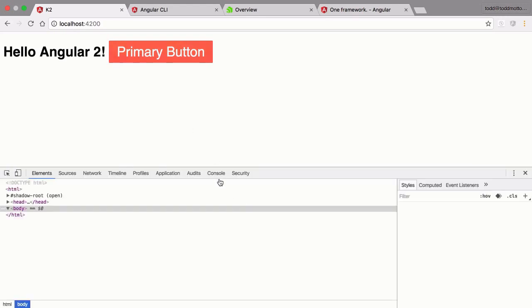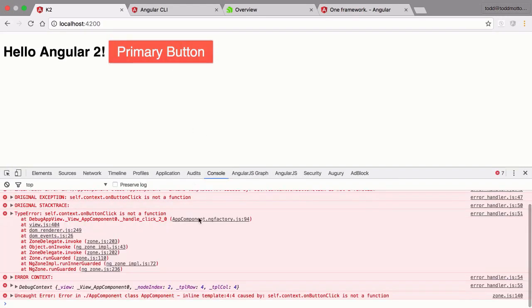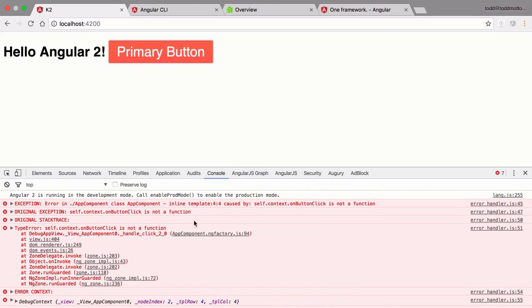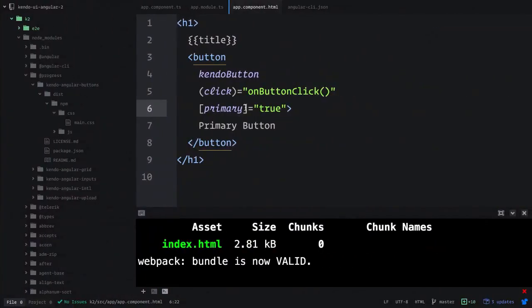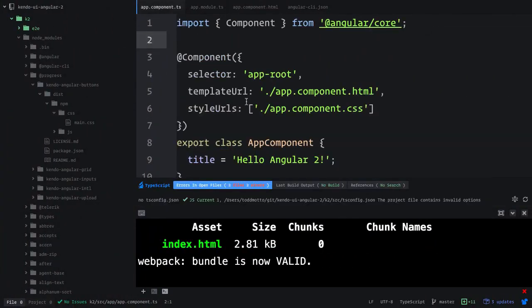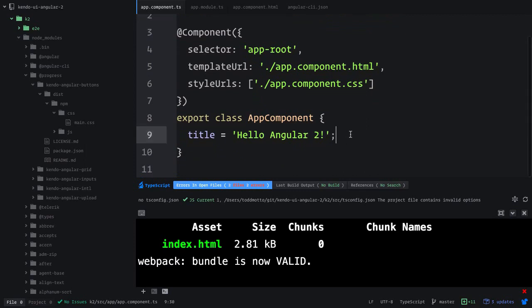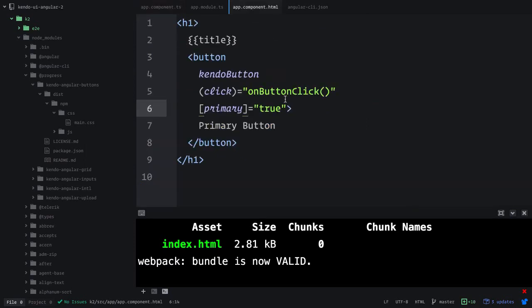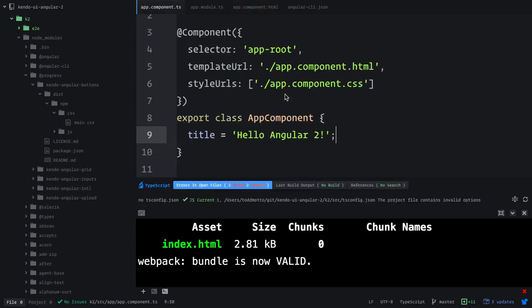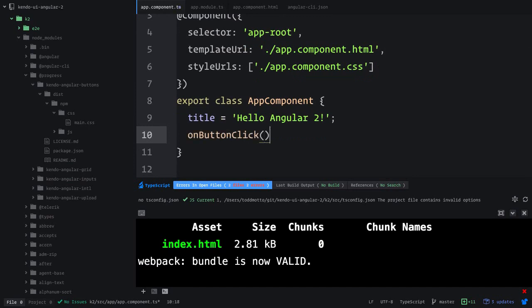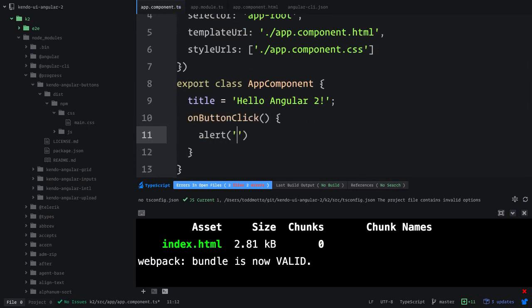Now what this means is when we click this we'll get an error, because we do not have an on button click function. So let's go back to the app component. This is where all of our actual logic will live. Here we're expecting an on button click, so we can simply add this here. Then we'll do alert, we'll go hello Kendo UI for Angular 2, and we'll just make sure that we spell things correctly.